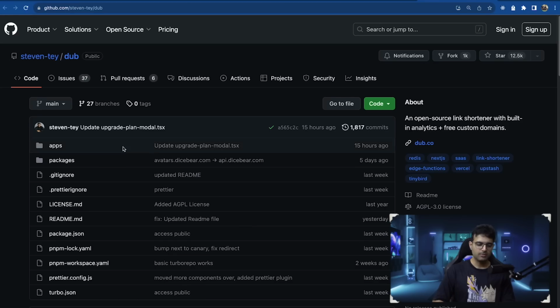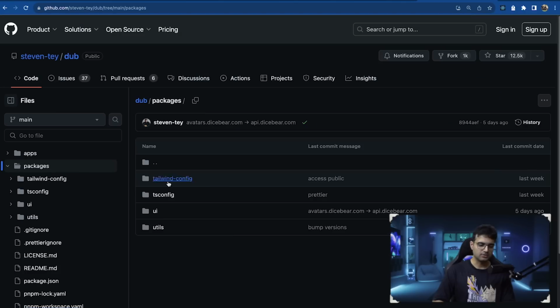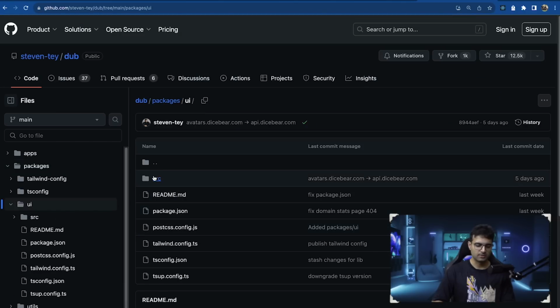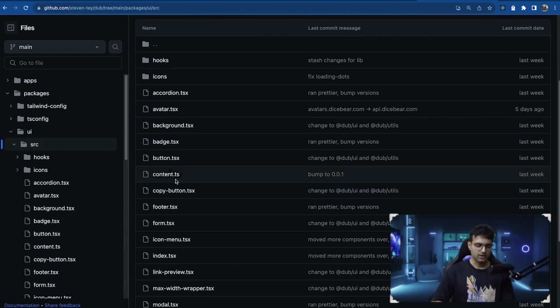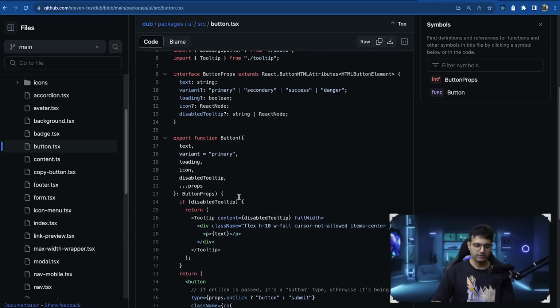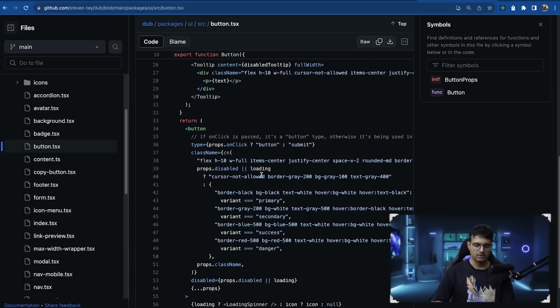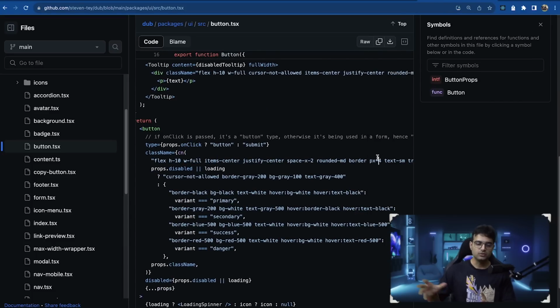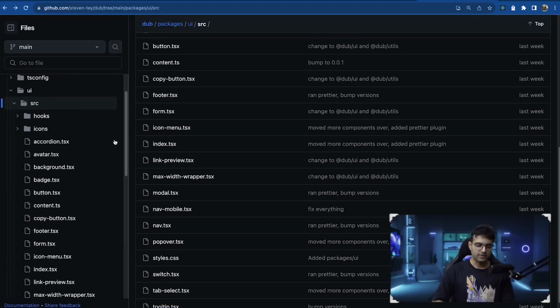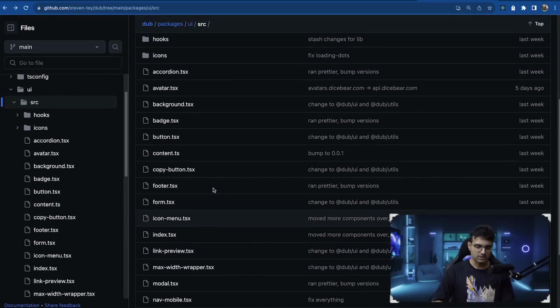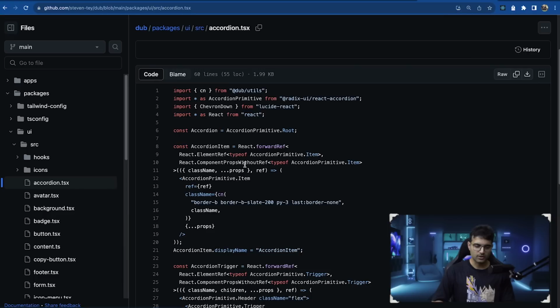And if I go to dub.sh, again, packages/UI is where usually people shove all their UI components. If I go to button.txt here, I will see a bunch of Tailwind classes. So both of these use Tailwind. Dub.sh, if I go to some fancy accordion component here, you will see it comes from Radix UI. So dub.sh is basically the project that uses Radix and Tailwind.